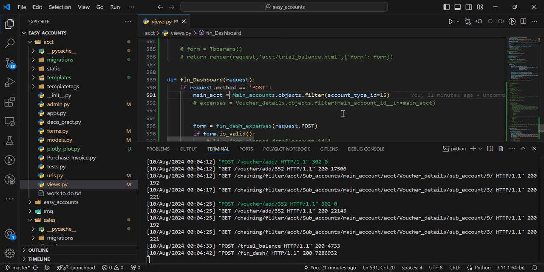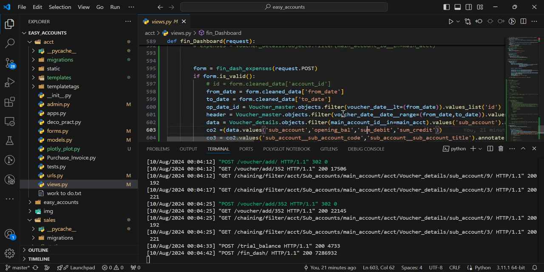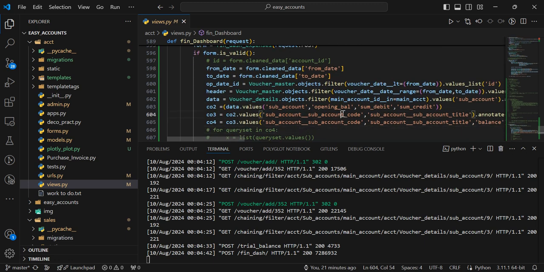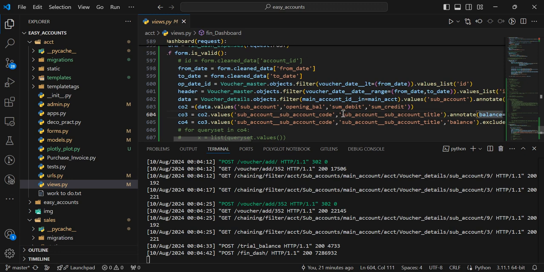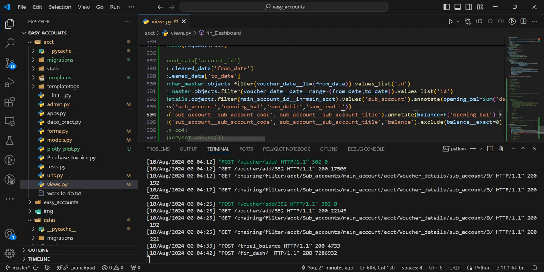select main account code, which account type is 15. Then simply, as we are already using in trial balance, we make the filter using the dates, and Django, we are using the Django ORM here. So we are making our querysets and using annotate. There are two ways: aggregate, and annotate is for group by, and in SQL here is group by.